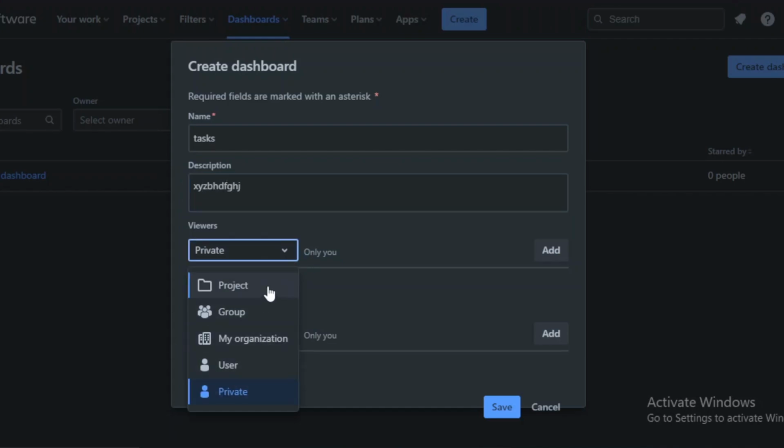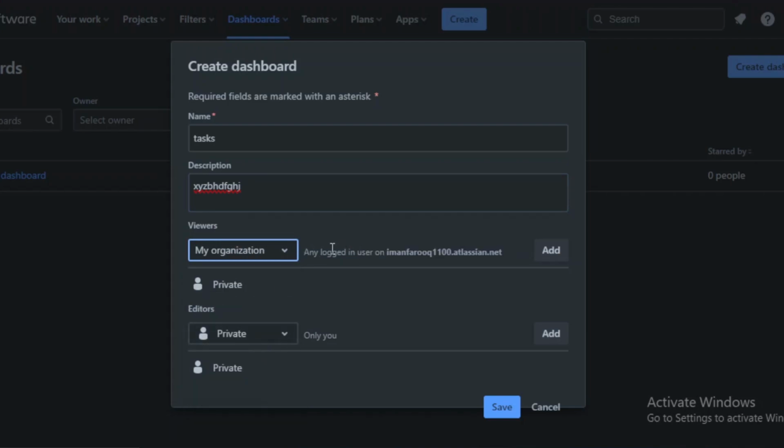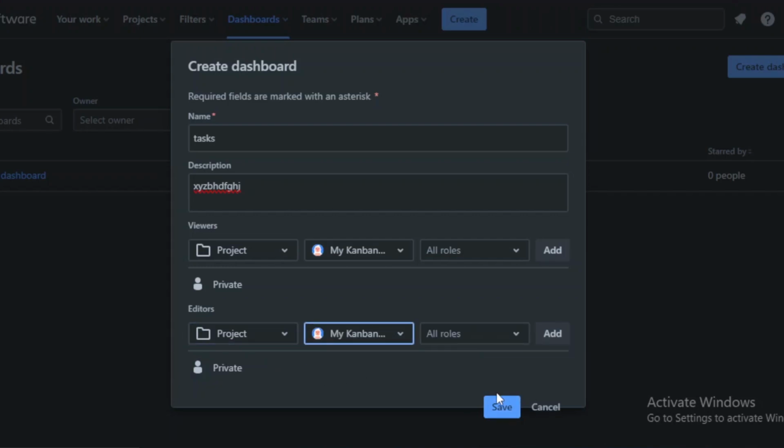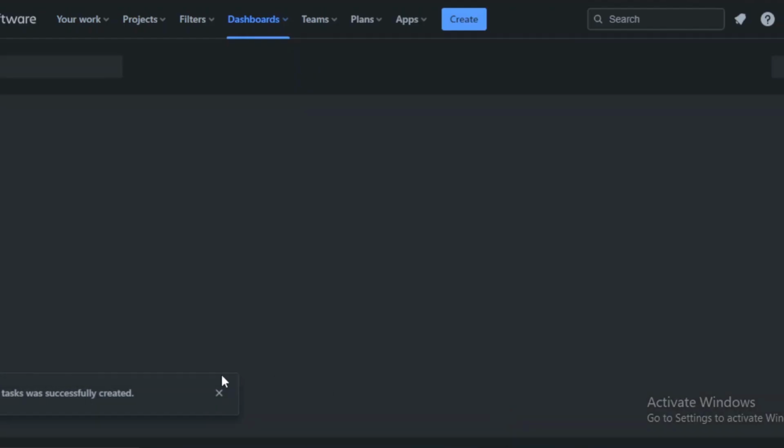Change it to My Organization so any logged in user can actually use it. And the viewers, let's change it to project. It's a project, this one. Let's add in my Kanban. Let me add that project. And the editors could be, once again, everyone, so any one of your employees can use it. And I can simply click on save and create a dashboard.